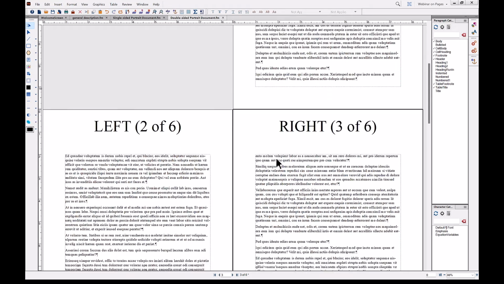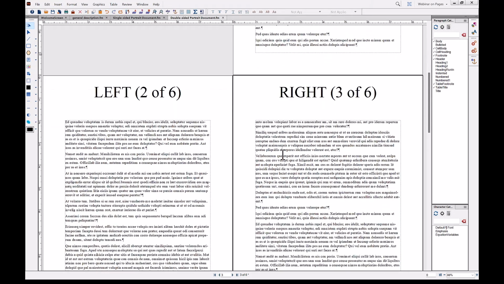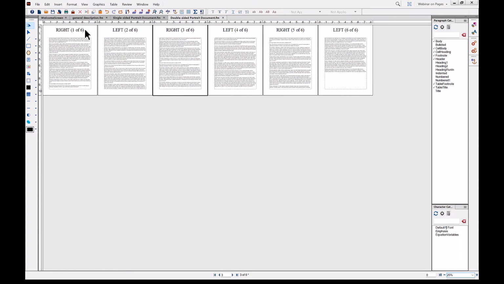And you can see I've got this double-sided document, but I'm actually going to zoom out again so you can see the entire document. I'm just going to go to 25% magnification again. And that's why I have the big heads up here. You can see this is a right page. This is a left and a right. This pair is seen together. This pair is seen together. That one on its own.